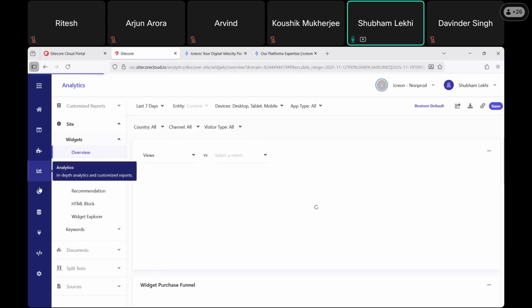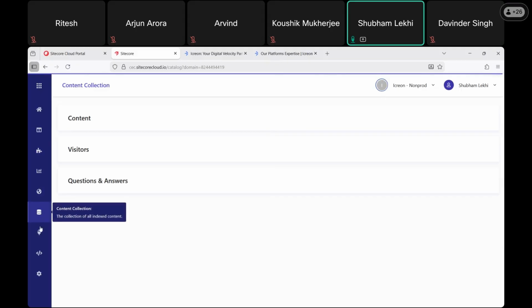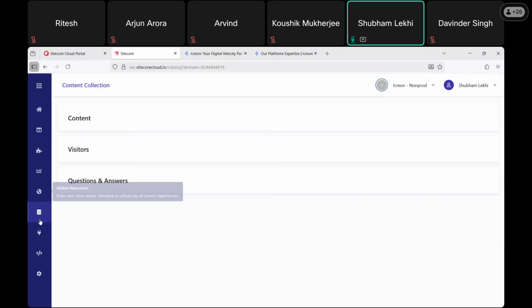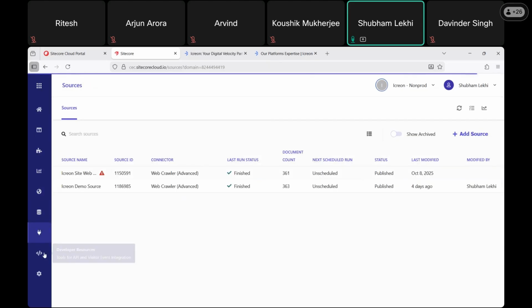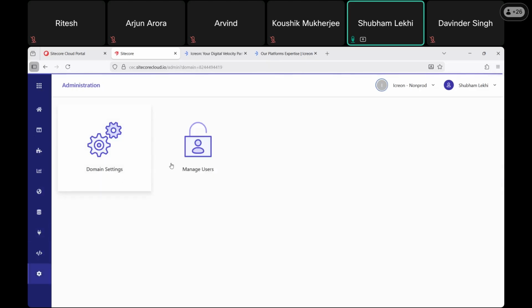This is the analytics tab. This is the global resources. This is the content collection. All these tabs provided by Sitecore have proper meaning and functionality, which I'll explain later. This is the sources tab. Then we have a developer resources tab. Then we have an administration tab, where we can manage users and domain settings.